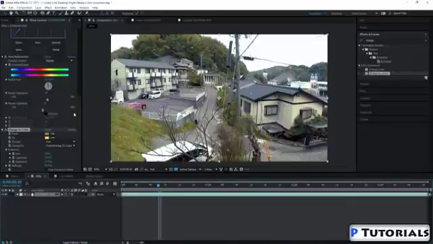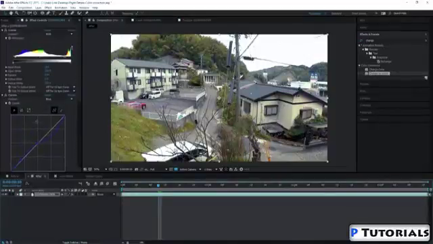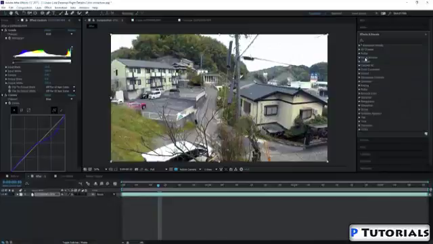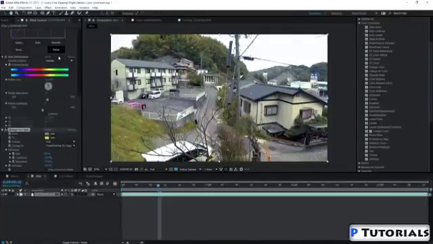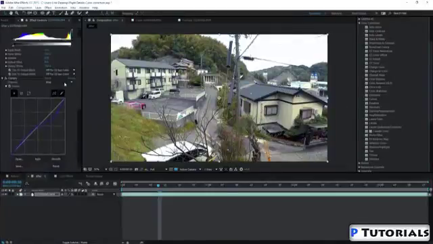That is basically it for color correction and color grading in After Effects, the basics at least. Explore the color correction tab in your effects, right here under color correction, because there are a ton of effects to keep going deeper and deeper into this. But if you have a good understanding of these tools right here, you'll be able to color correct and color grade your footage.